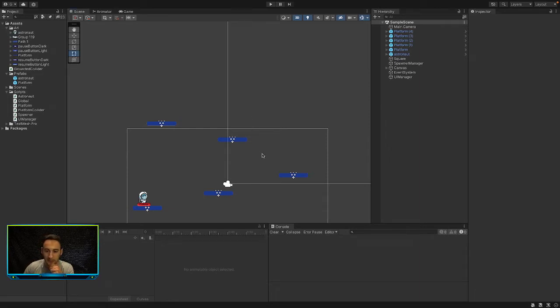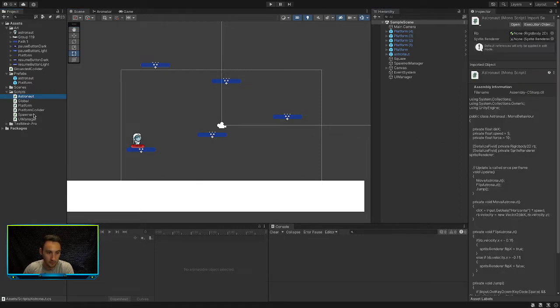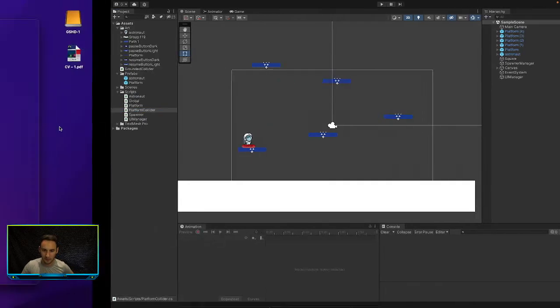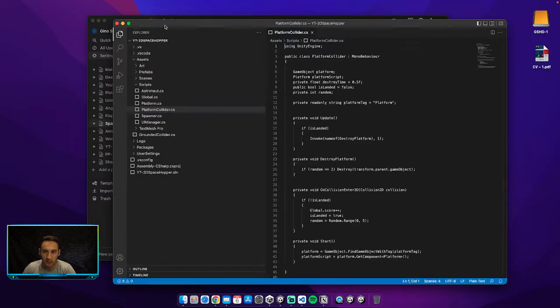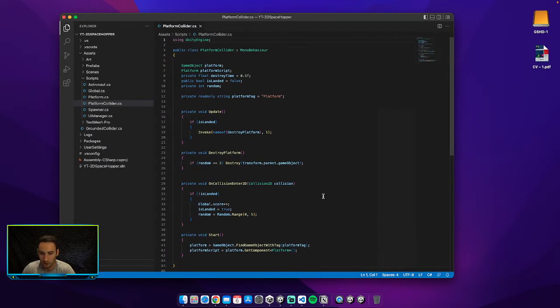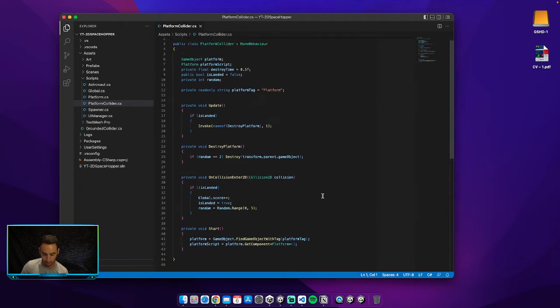It has been a while, so honestly I do not even know where to start with this. But first let's go ahead and open up our script. I think it might be in the platform collider if I can remember correctly. This should be where we are destroying the platform.